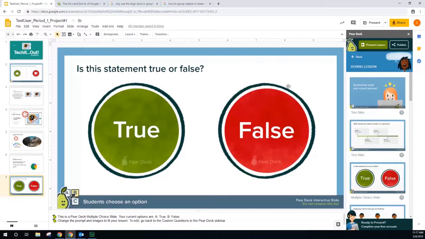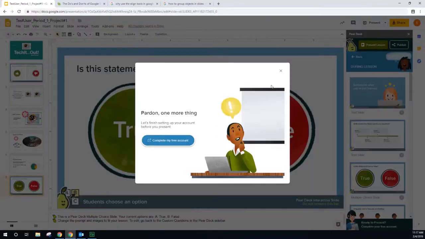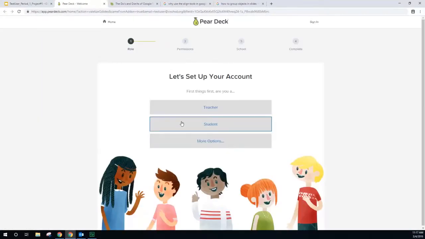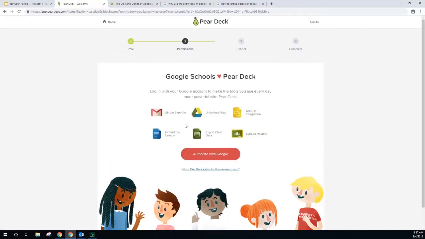When you're ready to present a Pear Deck lesson, select Present Lesson. You will be prompted to complete the free account. Select Complete my free account. Specify that you are a student. And then select Single Sign-On and Authorize with your Google account.